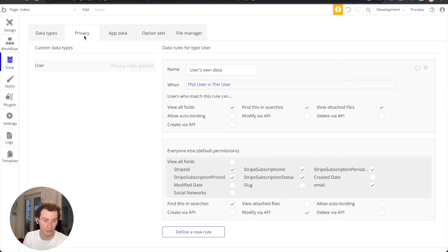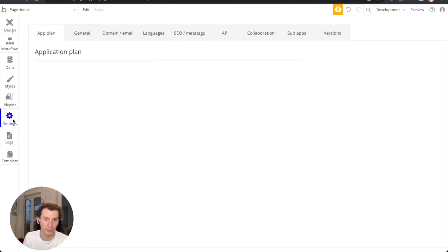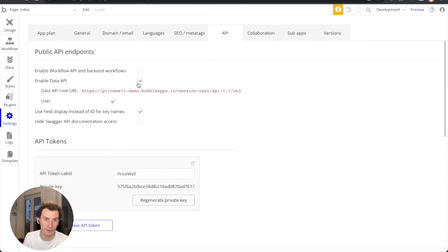Going to go into privacy, and under everyone else, everyone else who has access, this is not just random public people, anyone with an API key, we're going to give access to these 5 fields plus email, and you're going to say they can find them in searches and they can modify the data. Do that under privacy. And then the final thing we're going to do is go into API, going to enable the data API. That gives us this lovely URL here. And we're going to enable it for the user object. And then we go and create an API token.